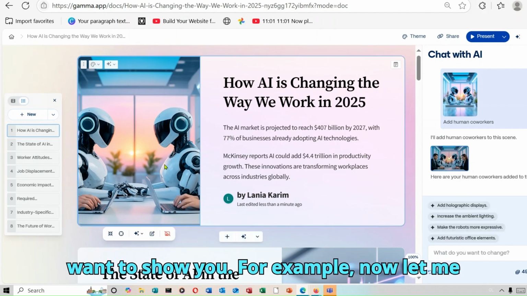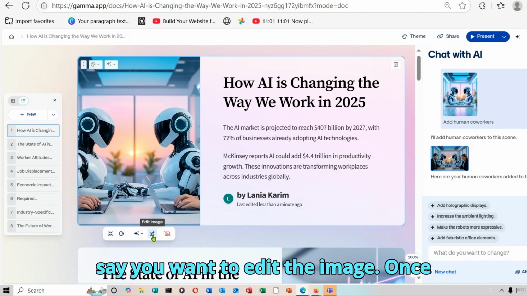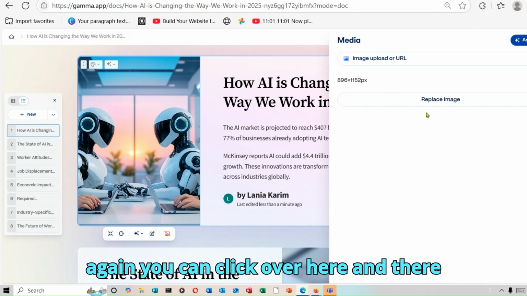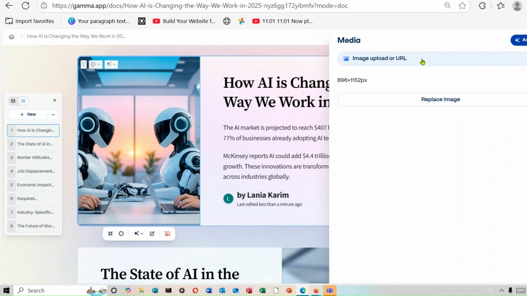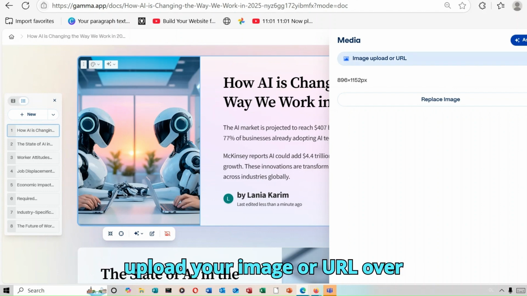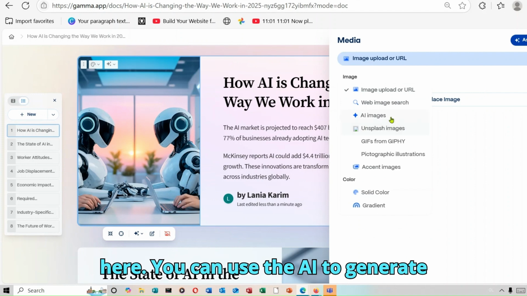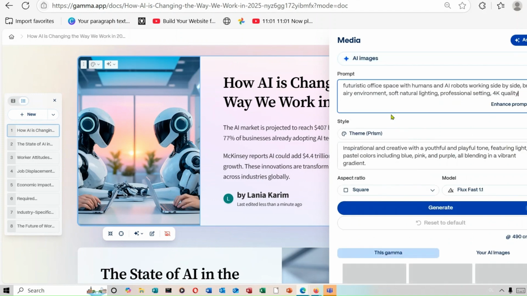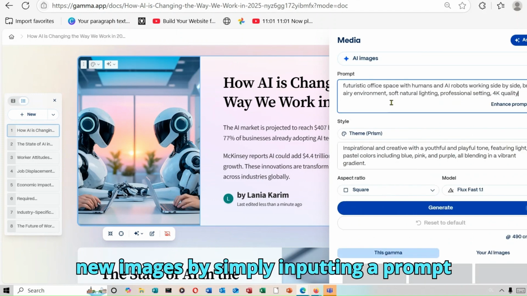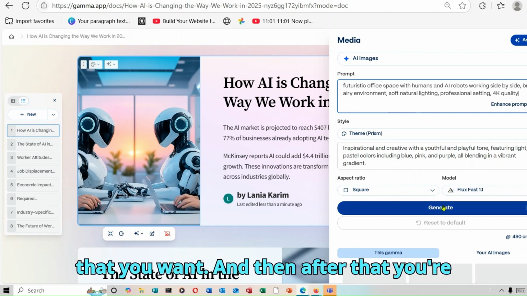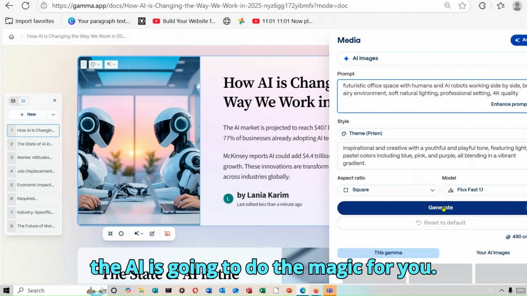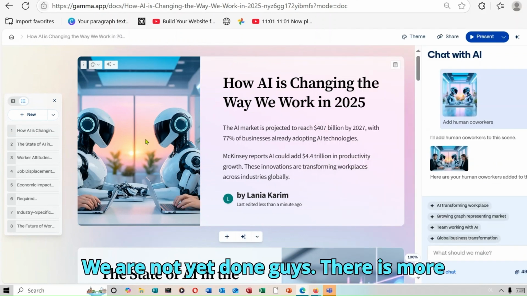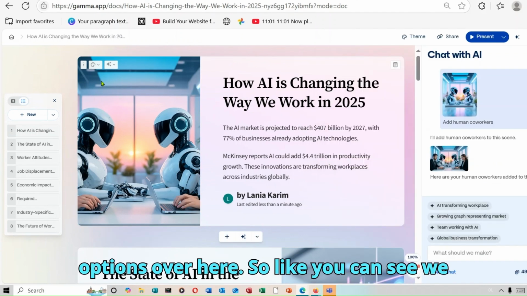There is one more thing I want to show you. For example, now let me say you want to edit the image. Once again, you can click over here and there are options. Like you can see, you can upload your image or URL. Over here, you can use AI to generate new images by simply inputting a prompt that you want, and then after that, you're just going to click on generate, and then the AI is going to do the magic for you. We are not yet done, guys. There are more options over here.